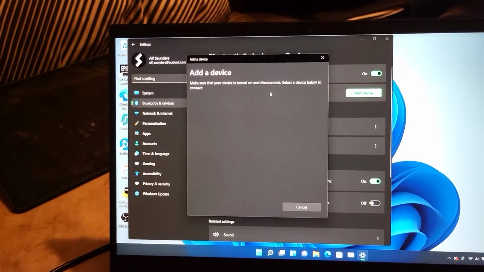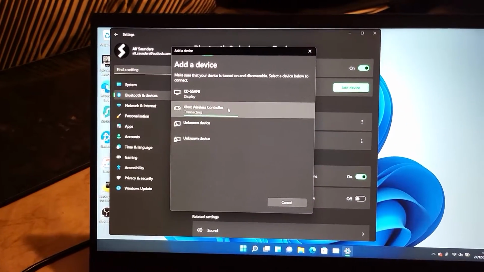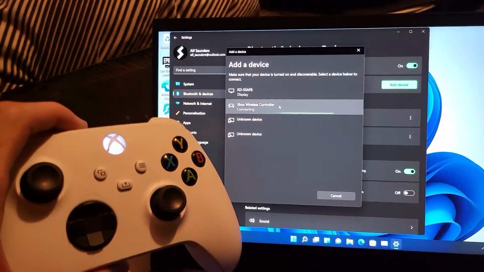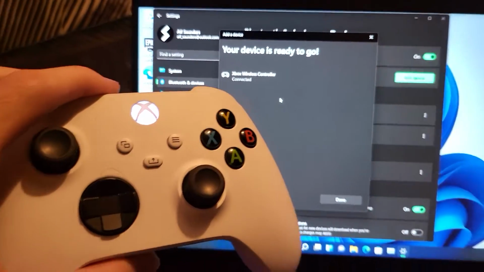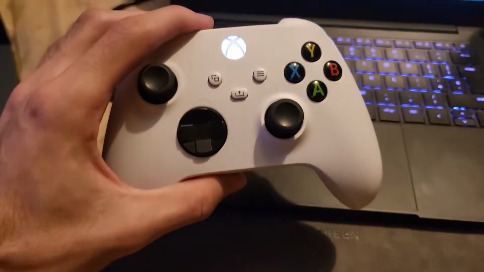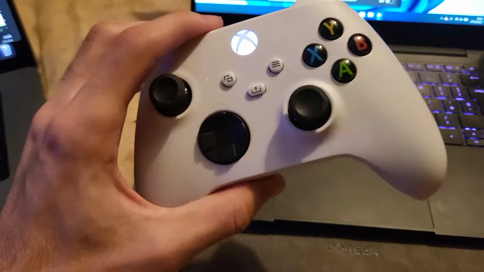Add device, Bluetooth. And we'll just click on it. Hopefully this time things are going to work out. And there you go. Your device is ready to go. Xbox wireless controller has been connected. So you saw it was a little bit buggy, had to do it twice. However, at the end, it did work.